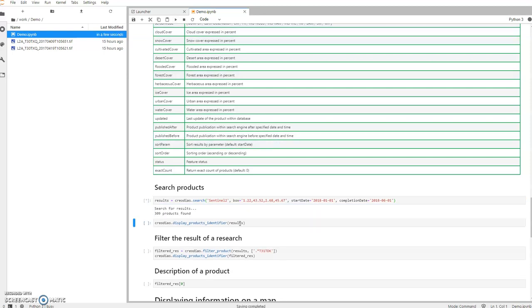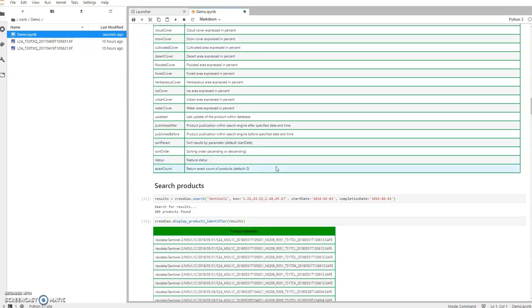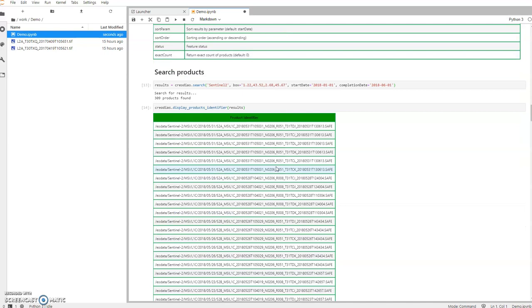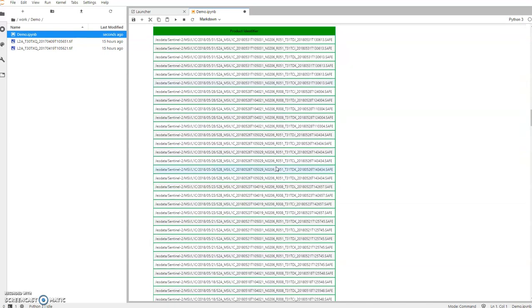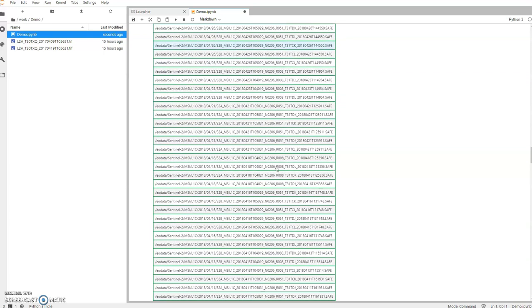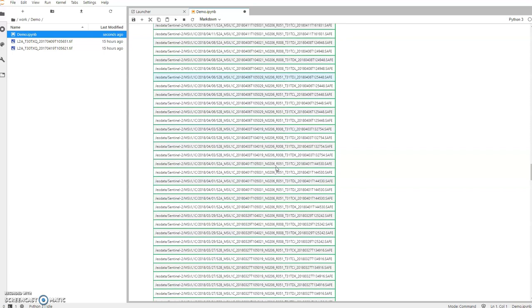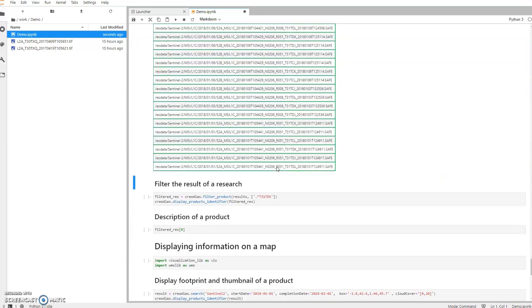It will search for results. So yes, it has found a lot of results. We have a method to display just the identifier of the product, and yes, this is displayed in this tab. Okay, so I've got really a lot of results, and let's say I'm just interested in only one Sentinel-2 tile. It's very long.